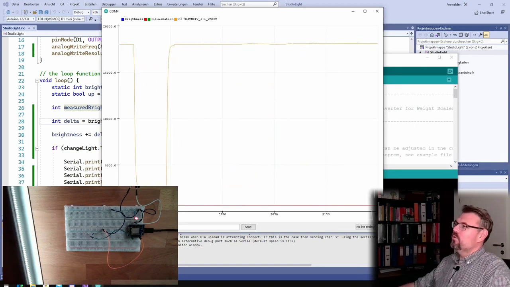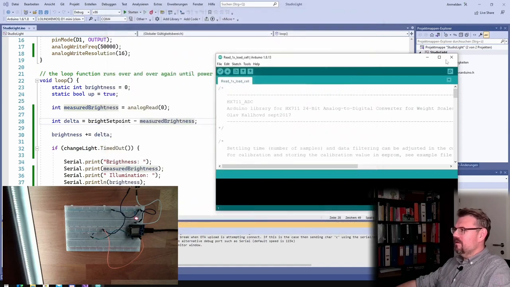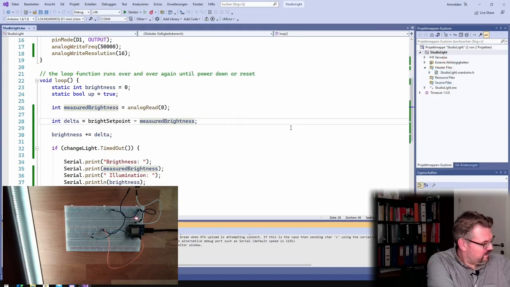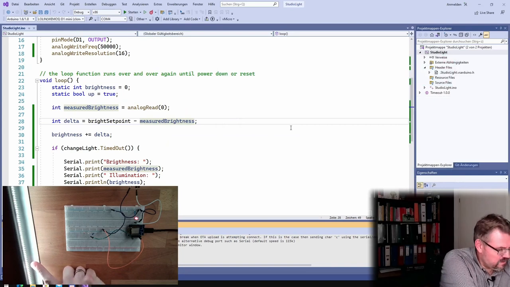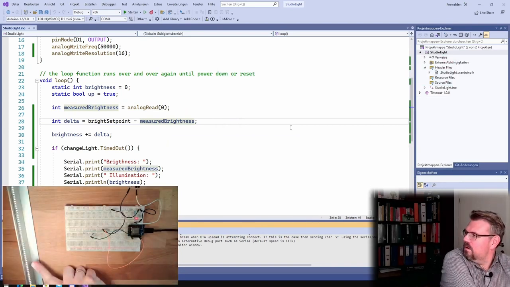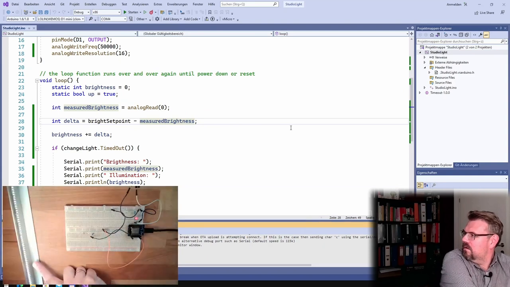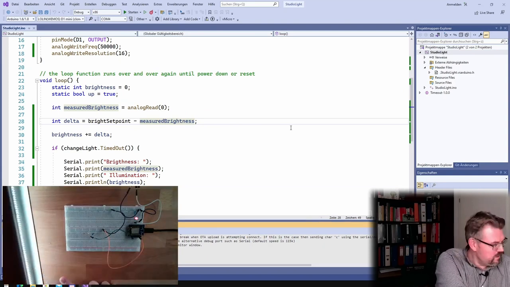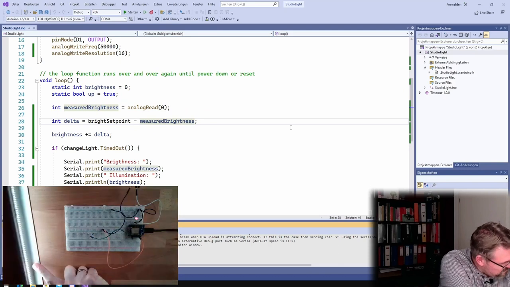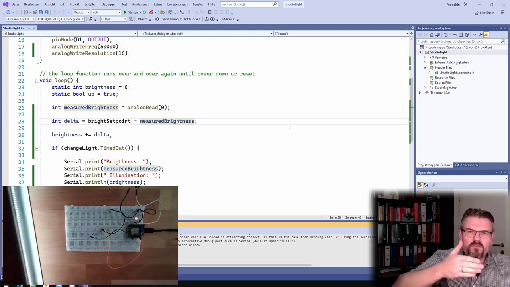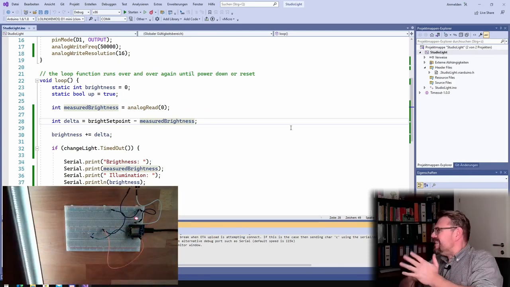Good. I mean, look at this brightness. It doesn't even change in the camera. It doesn't change, but here I see it, because for the camera, it's the same brightness. This is looking good.